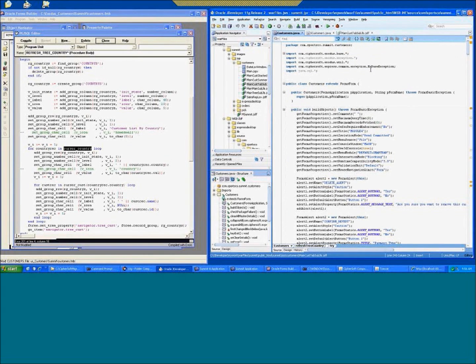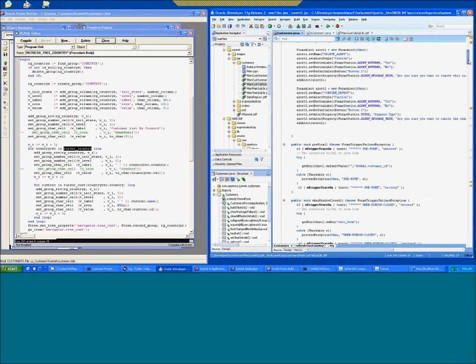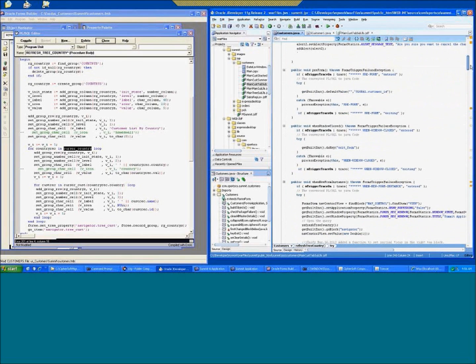Next question. Do we have to convert the form to TXT files first before we can convert the form FMB source file to ADF? You want to answer that, Halid? I've been answering all the questions so far. I should let you answer some of these.